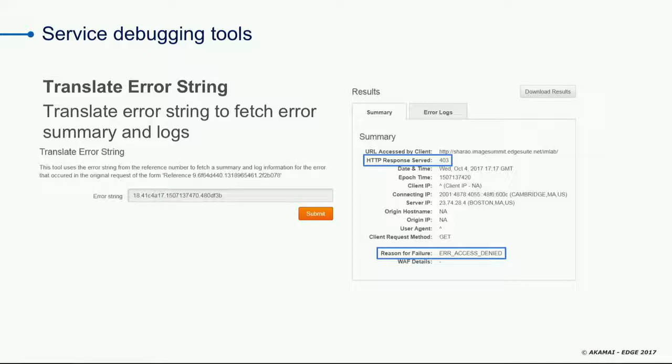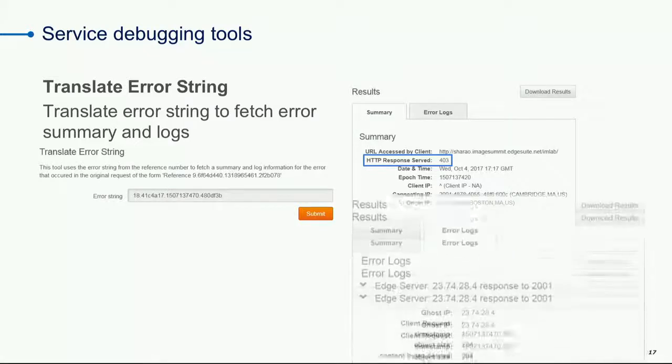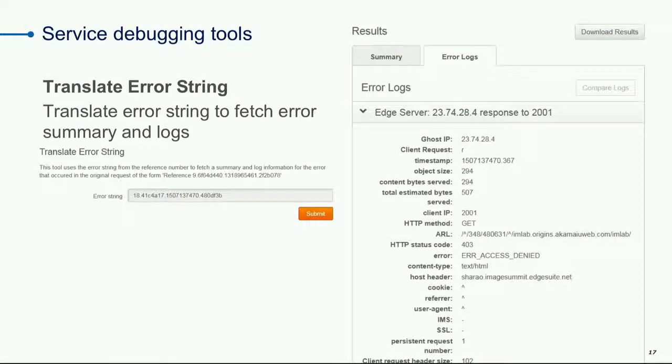Also the URL. In the error log tab, you can see almost raw logs. These are almost the same logs we could see on the edge server. So this is extremely helpful for any kind of troubleshooting. You can see here the client IP, what the ARL was, the error message, and stuff like that.